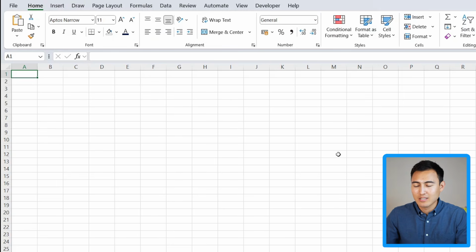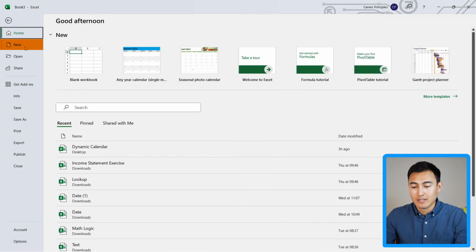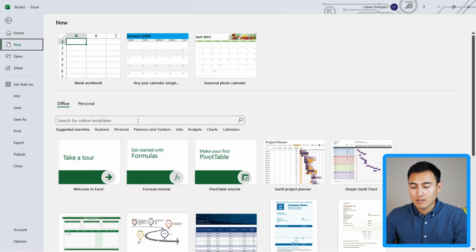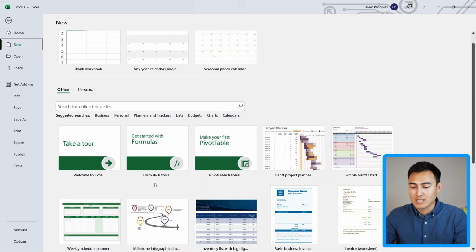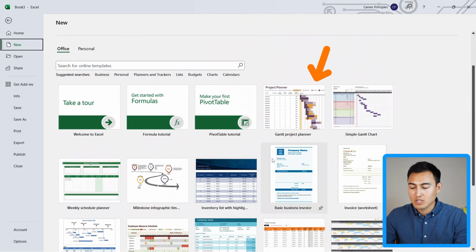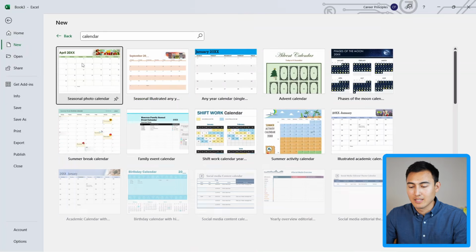Let's take a look over here. As you can see, we just have a plain Excel file, and we want to go over to File under New here. And you'll see that towards the bottom, we have a ton of different online templates that are being suggested. So for example, we have a Gantt chart, we have an invoice, and much more. And here, the one we want to look for is a calendar. So we're just gonna search for that here and hit enter.